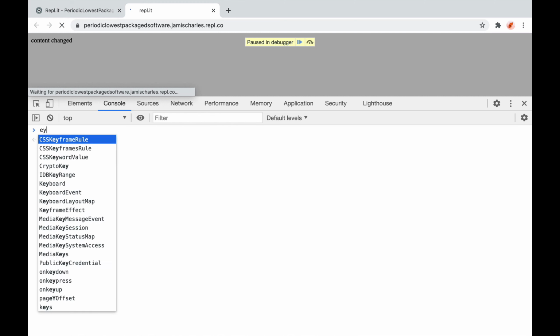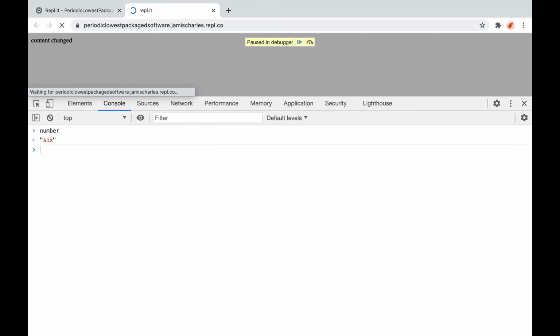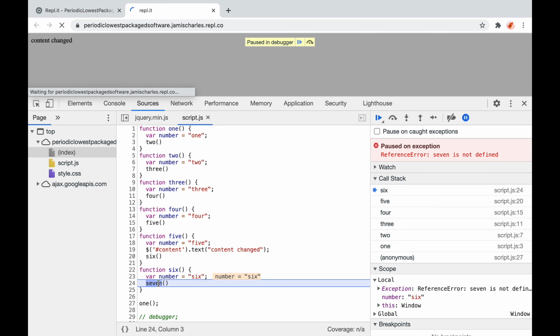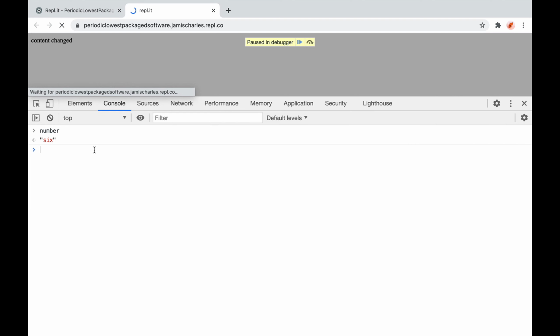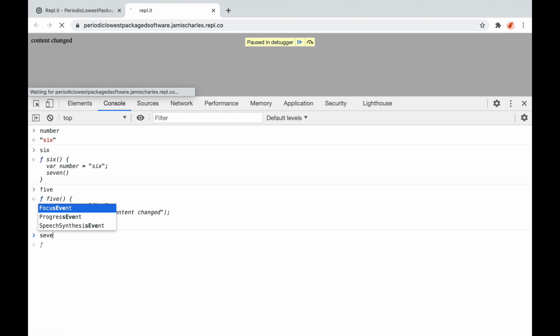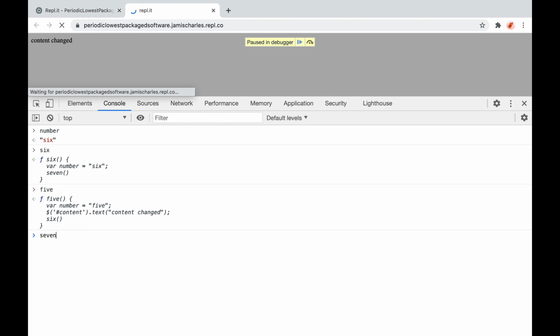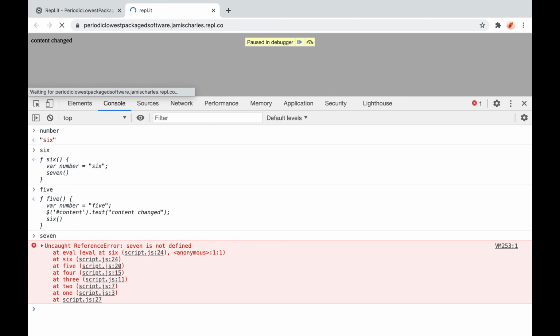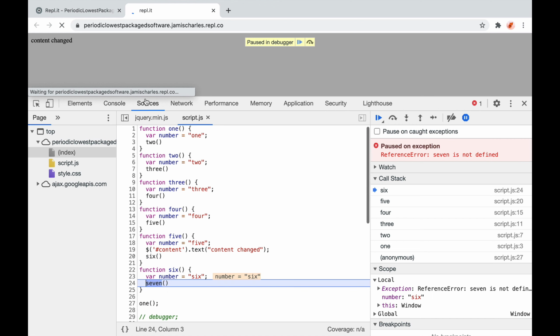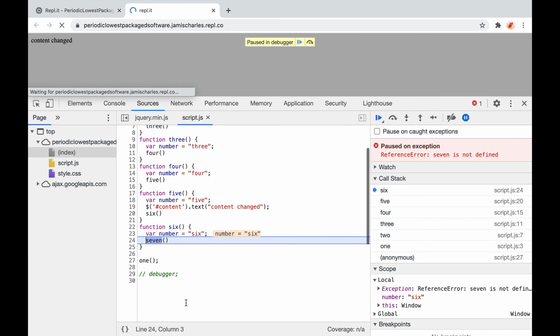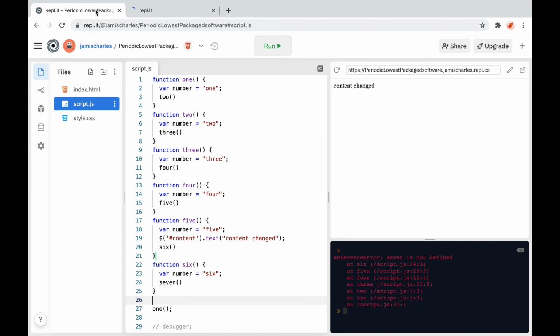That means I can type number here, which is 6. It's saying that it can't find 7, so let me see. So I know that 6 is a function, 5 is a function, and it's even printing out the contents here. What about 7? Oh, so 7 is not a function or variable. 7 doesn't exist. Okay. So in order to fix this bug, we either need to comment out 7 or we need to create a 7 function. Let me just create a 7 function real quick.